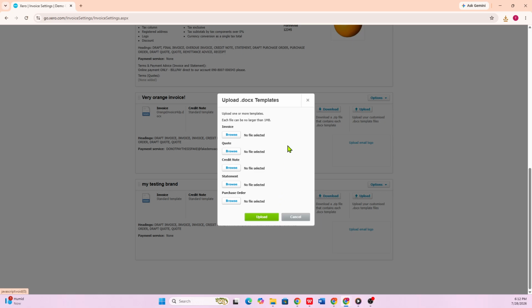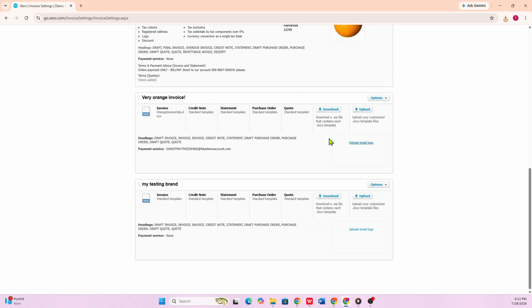After the upload is complete, review the template to make sure it has been added successfully and is available for use.